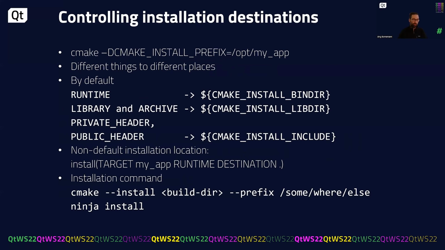We have several installation destinations. In CMake, the installation root directory or the installation prefix is controlled with the variable CMAKE_INSTALL_PREFIX. With that installation prefix, artifacts of different type go to different places. There are several types: runtime for executables, library and archive for shared and static libs, private header and public header for header files of a library.